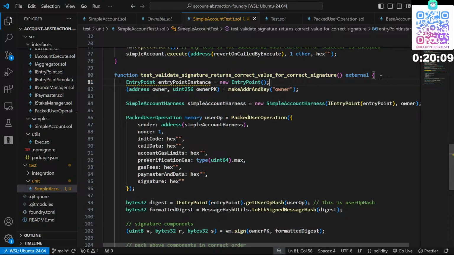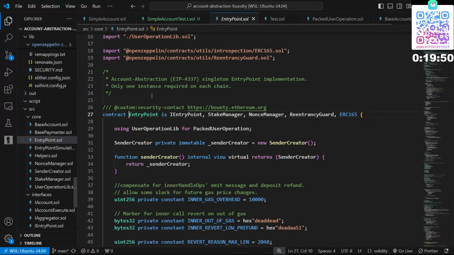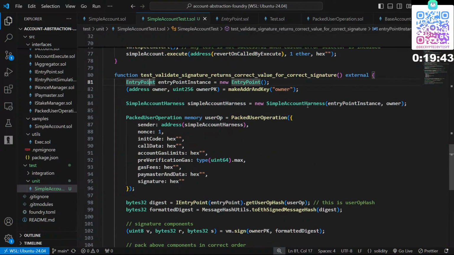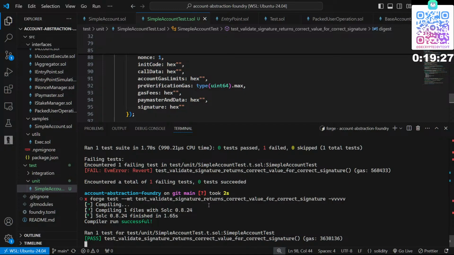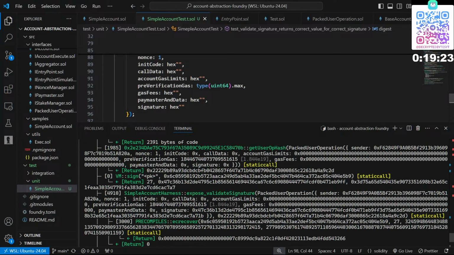Entry point doesn't take any constructor arguments. So entry point instance, where we can pass the entry point instance which follows our entry point interface. You can see the entry point is inheriting our entry point interface, so the type should be satisfied here for the simple account harness. Now what is next? Here we need to change this. Let's see what happens now. Does this work? Yes, everything works perfectly, as you can see.